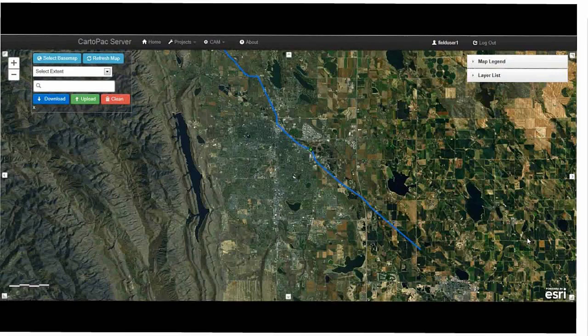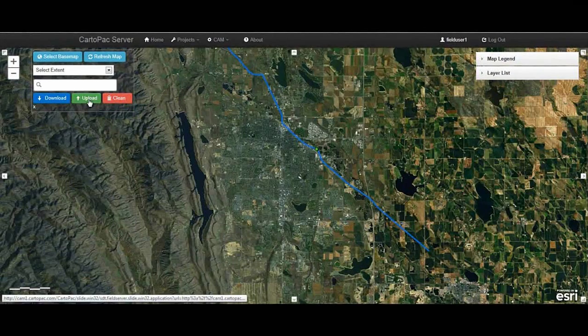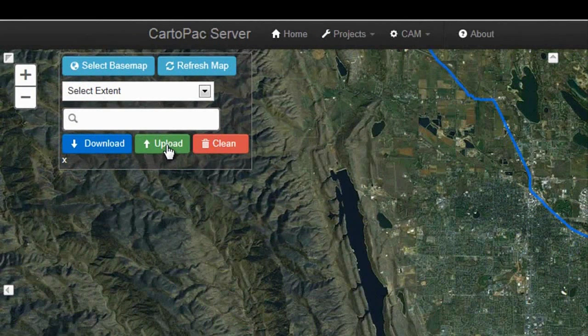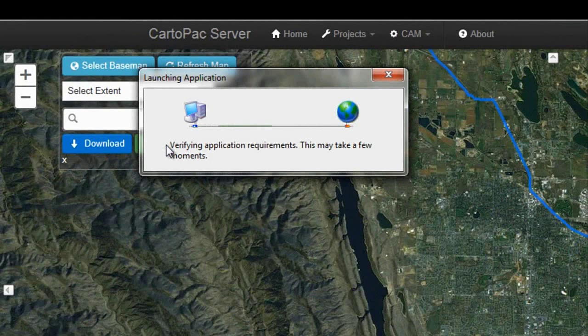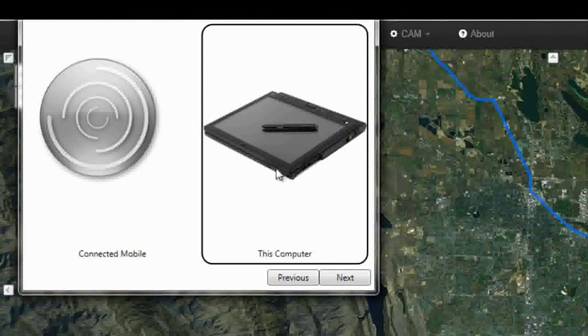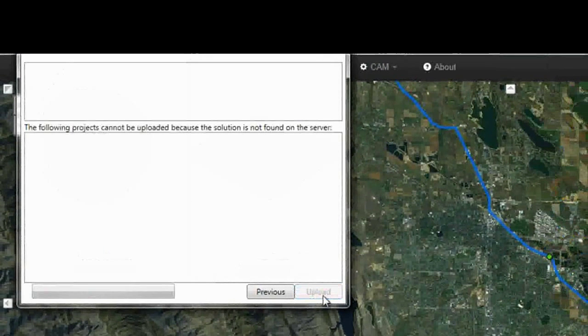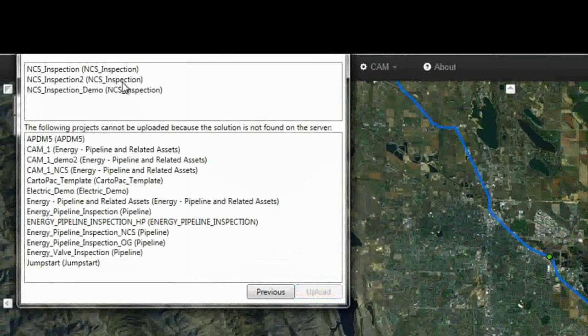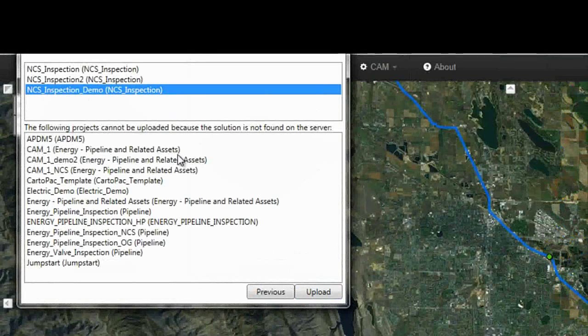Okay, so now we're back on the CartoPac server here, and we're going to upload that information that we just collected. So the user is logged into the server. They'll click on Upload, and we'll bring that data collected. We'll bring the deltas back into that staging environment. So the user will walk through the wizard, and we are bringing it off of the tablet itself. And we can see there is the NCS inspection_demo project we just did, and we'll go ahead and upload that information.